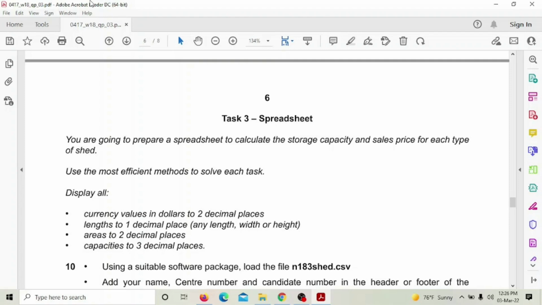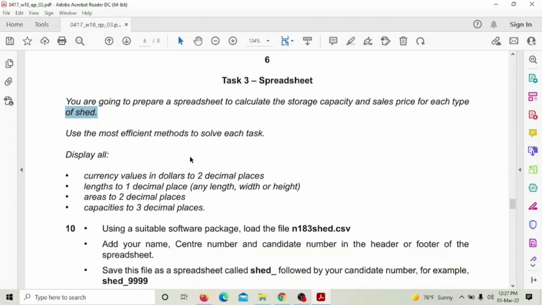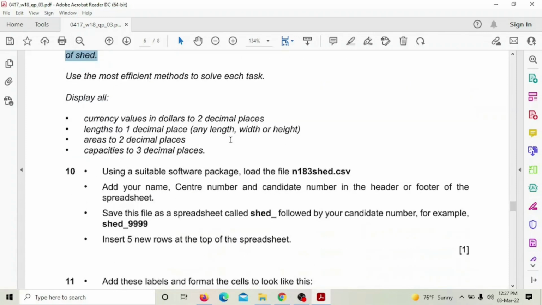Here we are going to have some shed information, and you're going to prepare a spreadsheet to calculate the storage capacity and sales price for each type of shed. There are sheds with their measurements and area, and all the calculations of capacity and sale price we are going to work on. Use the most efficient methods. Fine.